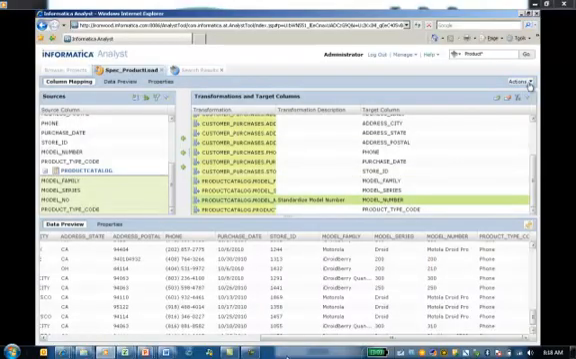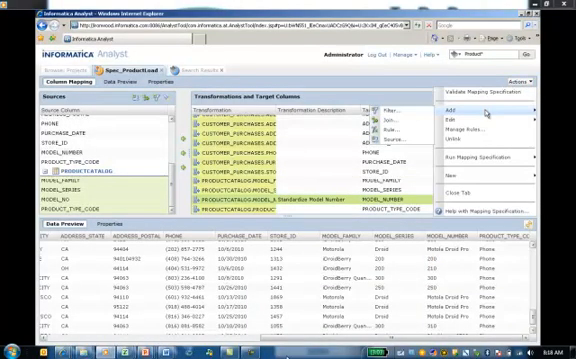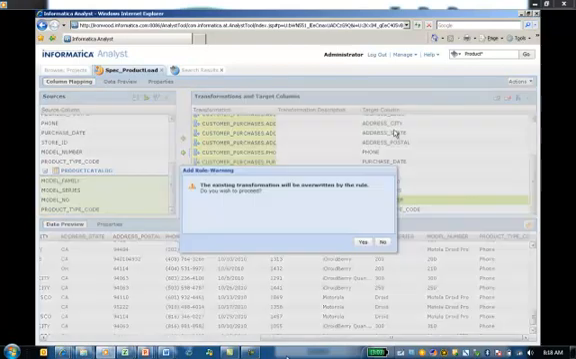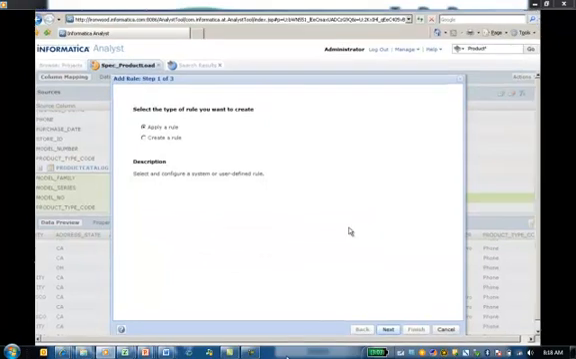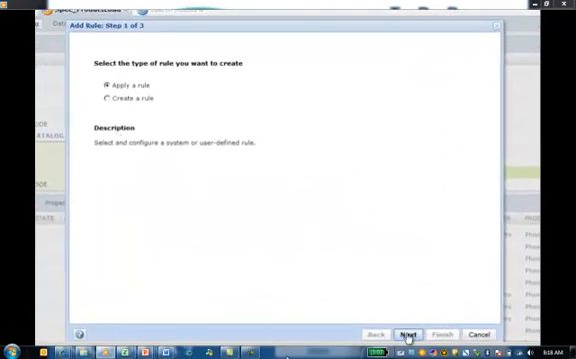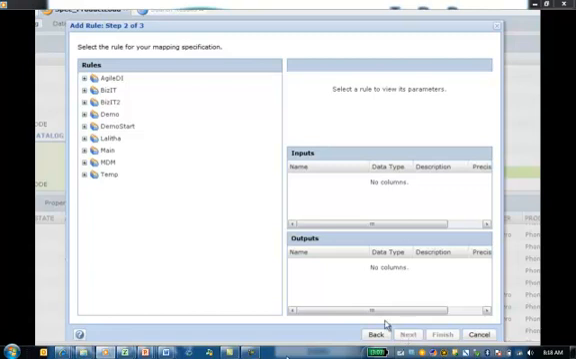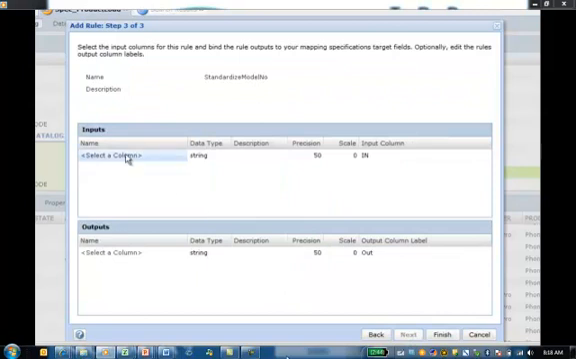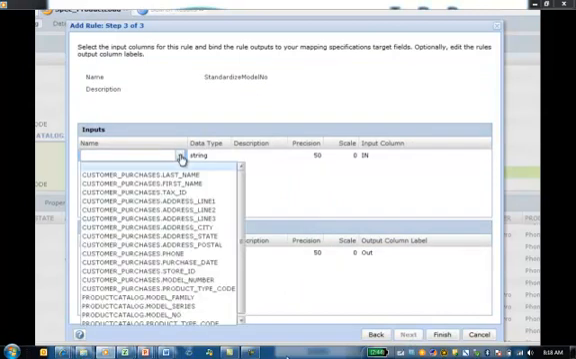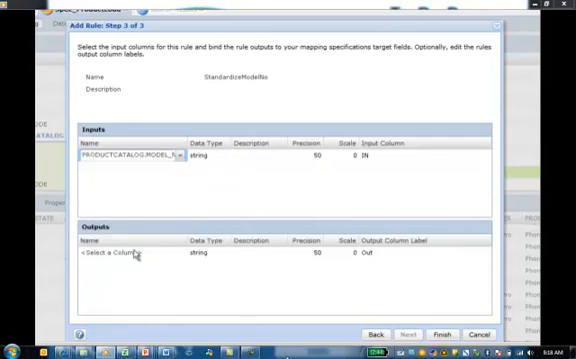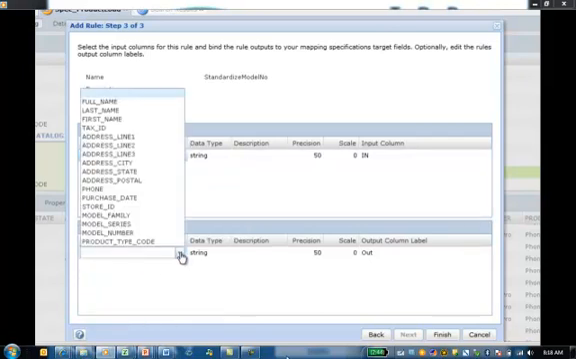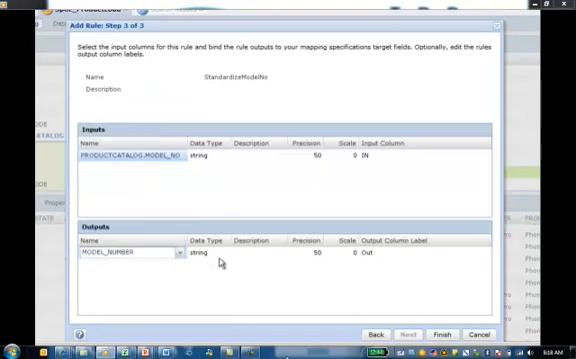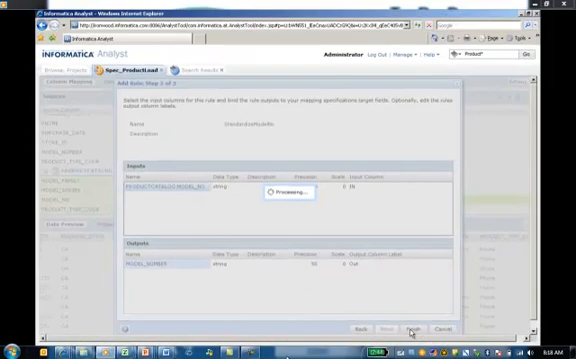Okay, so now the analyst is going to select a pre-built rule that the developer recommended to standardize the model number. We will select the rule. We see that there's one input and one output. We will specify the input as the product catalog model number, and the output will be in the target, and that's also called model number.